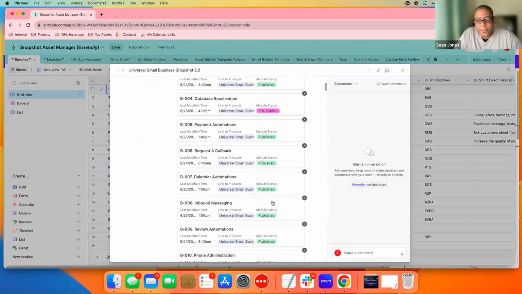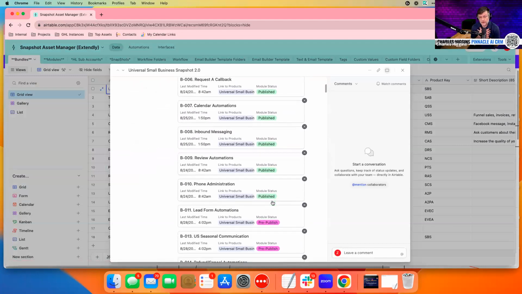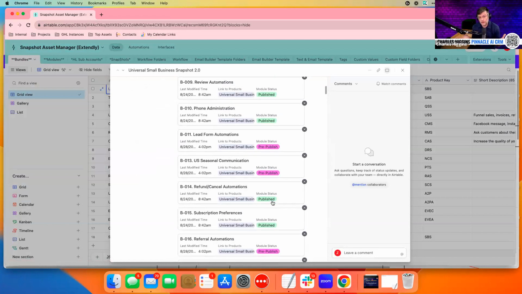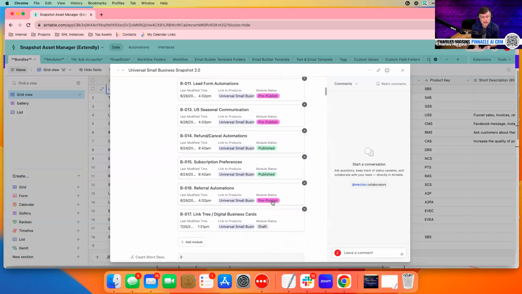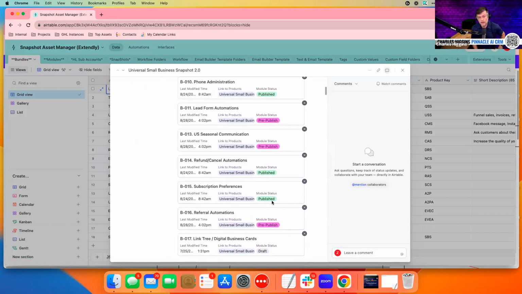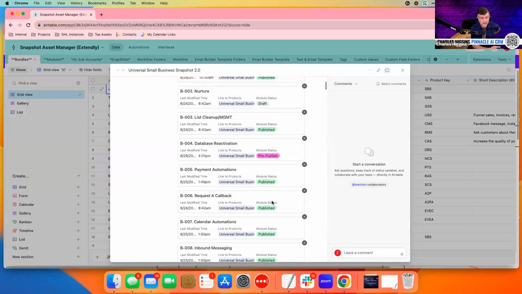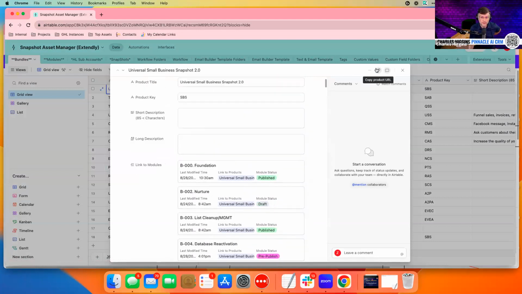Yeah, that may be different for you. And that's the beauty of this, is that you can package it together however you want to. You could have the database reactivation go in with your sales.